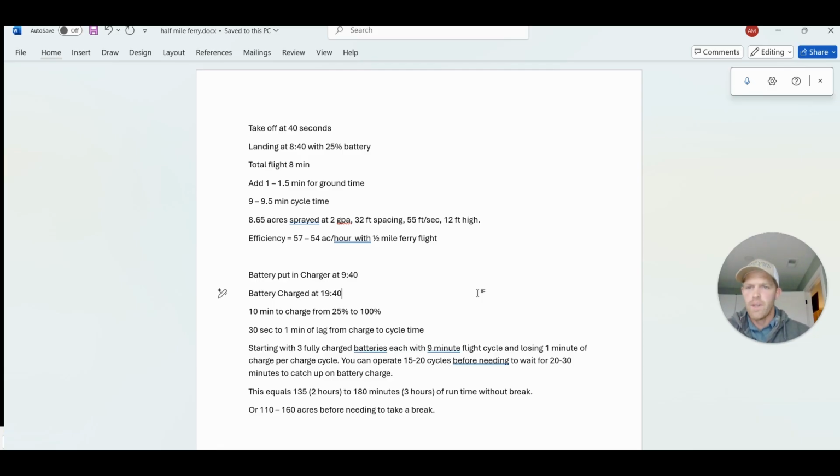So first takeoff to second takeoff, second takeoff to third takeoff. That's with a half mile ferry in between each of these. 55 feet per second, we'll talk about that here in a minute. But that puts our efficiency, if you're doing half mile ferries with these parameters, between 54 and 57 acres per hour, including ground time.